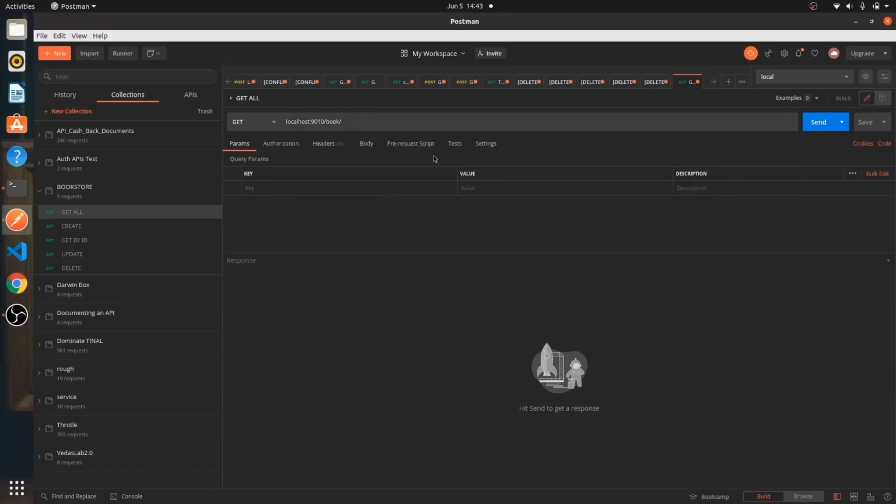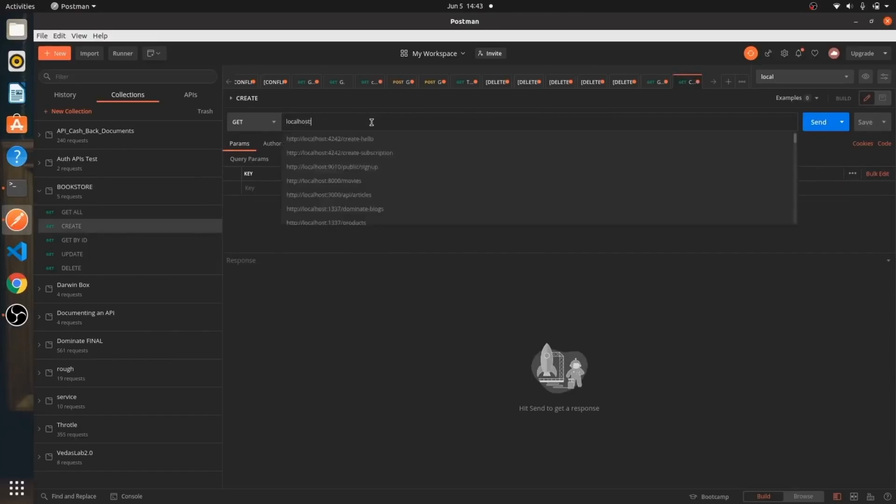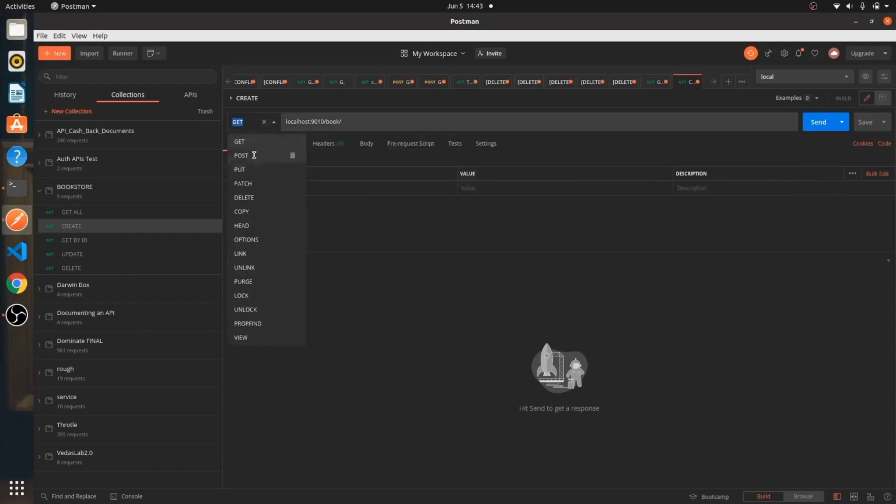Okay, and if I get all, I get an empty array, and if this is what you get, then your server is working perfectly fine. You're getting the right result, because right now we don't have any books, so we get an empty array, right? And so that's why if we don't have any books, we have to create the book in the first place. So we'll create the book using the post or create, right? So we'll say book slash, and then we'll use the post method.